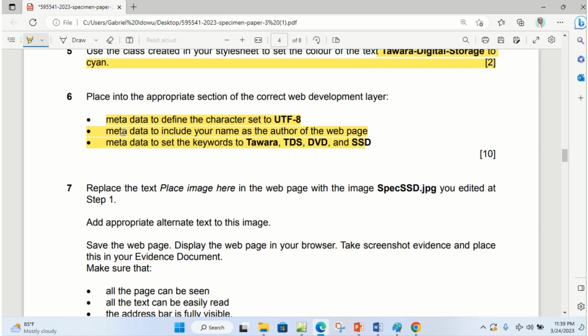Now, let me explain this very quickly. Metadata simply means data about data. That is data about a particular tag. The meta tag is usually placed within the head section. That is why we have about 2 sections in your content layer. We have the head section and the body section. So the question has asked you to place it in the appropriate section. So the appropriate section is within the head section. So you are going to use the meta tag.